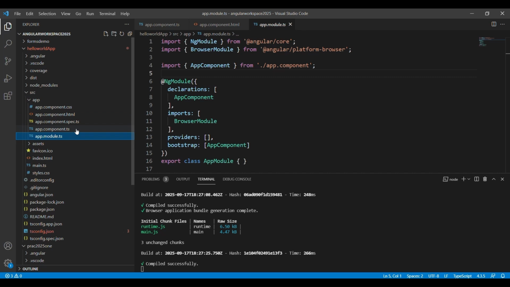Similarly, I want to have a text on the screen, but I need to show it based on a condition. So I need to display it based on a condition. How would I do that? Let me show you that.